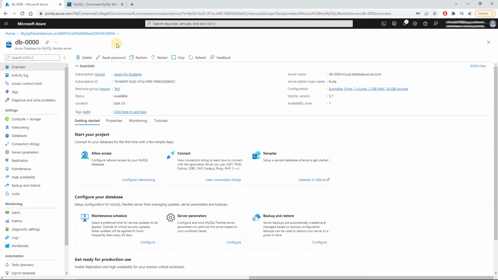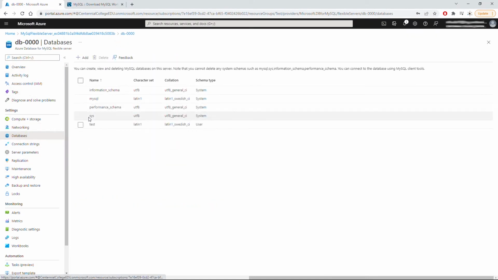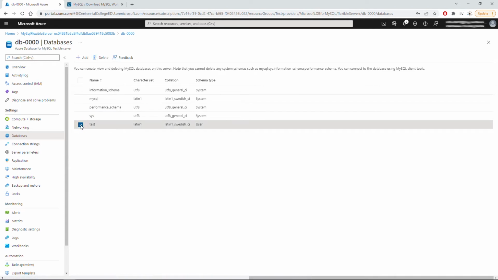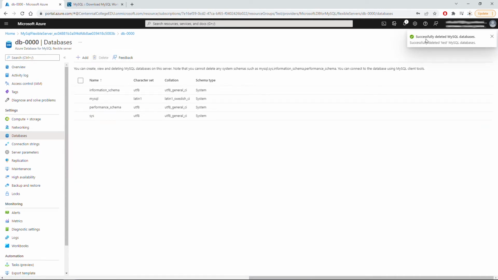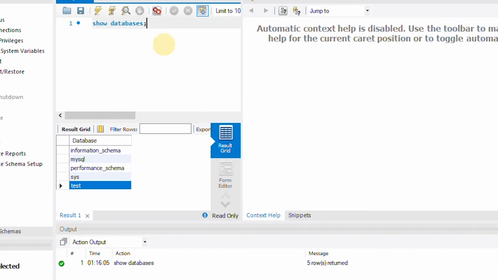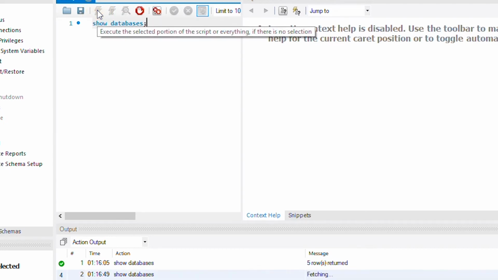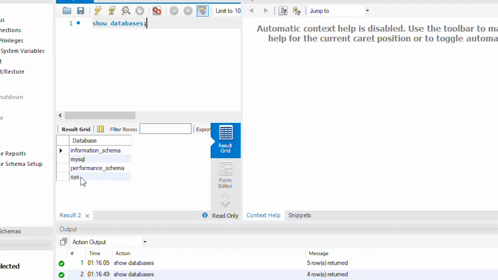I'm going to go back to the Azure interface, select the databases, select the test database that I created, and delete it. The test database was deleted. Now I go back to MySQL Workbench and execute this query once again. I expect that this test will not be here. Execute, and the test database is not there anymore.